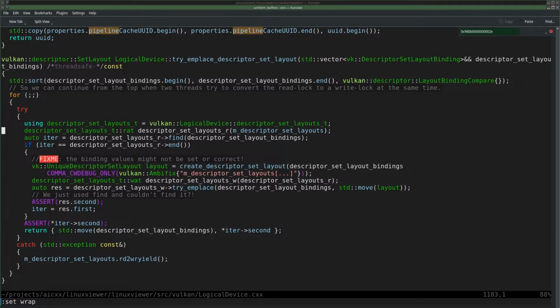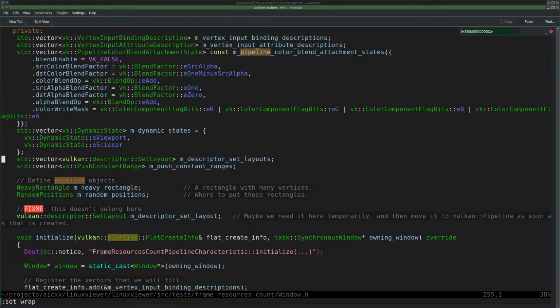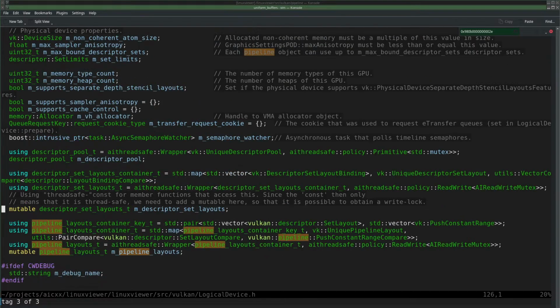Then we lock a mutex for read access. RAT is read access type. This creation of this object causes a mutex to be locked, and it gives us read access. And this thing here then, or what is wrapped under it, is a standard map. Standard map of a vector of descriptor set layout bindings. That was the sorted vector that we just have as a key, and unique descriptor set layout.